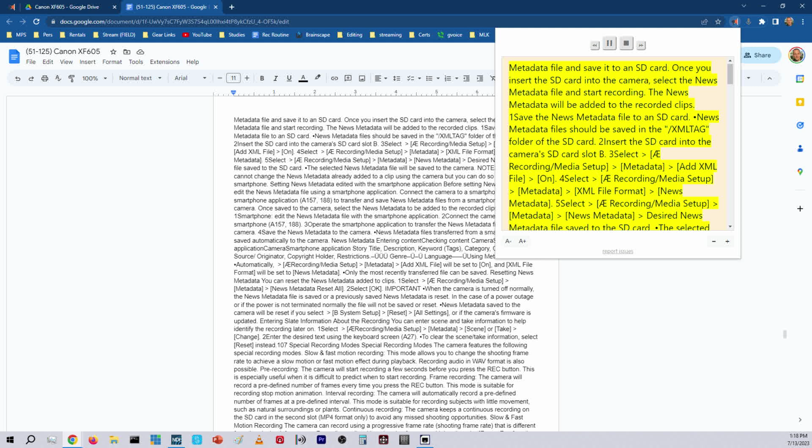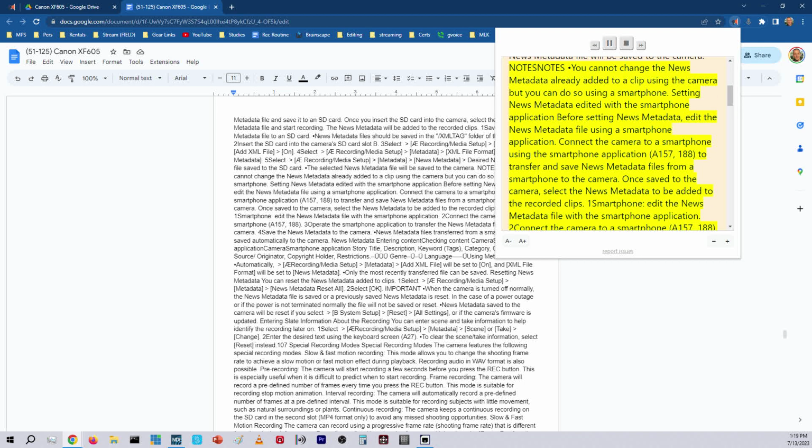2. Insert the SD card into the camera's SD card slot. 3. Select Recording/Media Setup > Metadata > Add XML File > On. 4. Select Recording/Media Setup > Metadata > XML File Format > News Metadata. 5. Select Recording/Media Setup > Metadata > News Metadata. Select the desired news metadata file saved to the SD card. The selected news metadata file will be saved to the camera. Notes: You cannot change the news metadata already added to a clip using the camera, but you can do so using a smartphone.